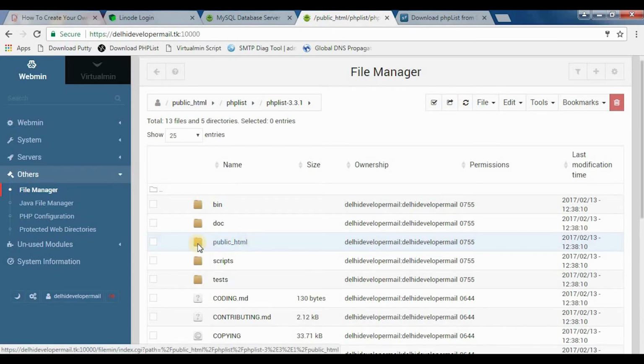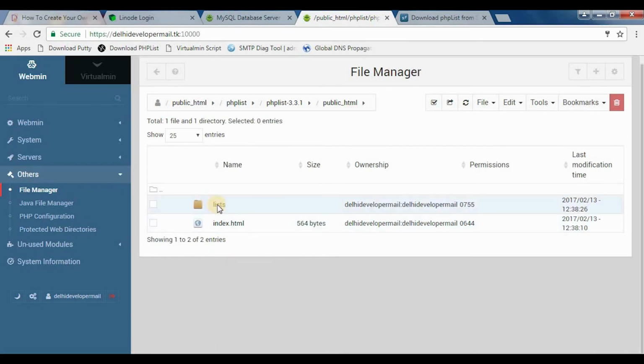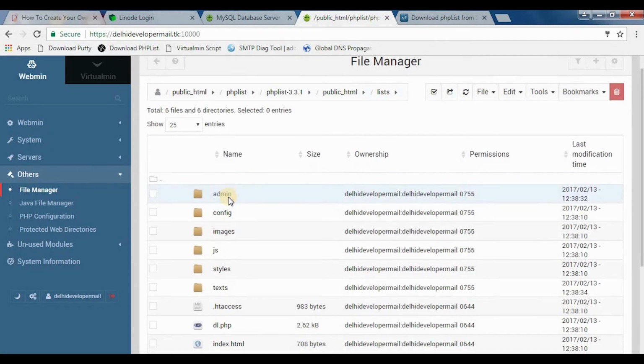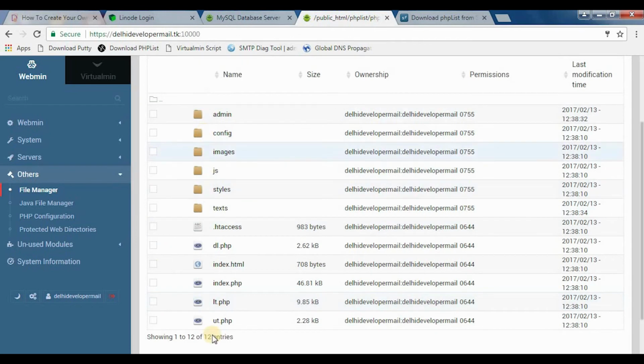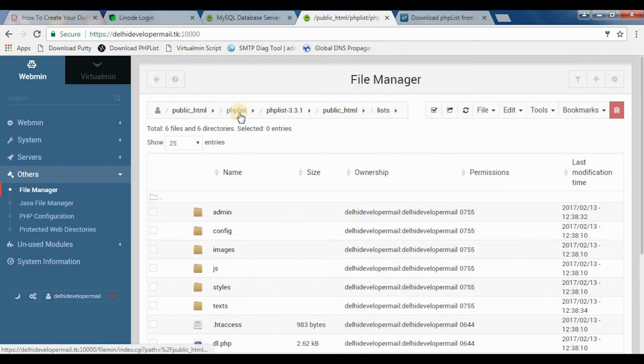Okay, now the first thing is that don't confuse this public HTML folder with this public HTML folder which already existed on your virtual machine. Go inside this public HTML folder, inside this lists folder. Now from this list folder, we are going to copy all these contents to our original PHPList folder. Just again, I'm telling you, don't confuse between this public HTML folder and this public HTML folder. We are going to copy the contents of list folder to the PHPList folder. So we are inside the list folder.